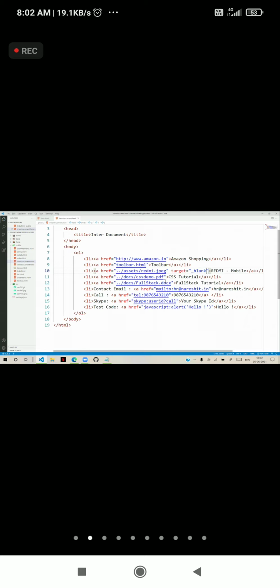Actually, we used them with the help of a concept called frames. By using frames, we can handle them. But in the latest advanced concepts, frames are outdated and no longer used in our projects because browsers are not supporting them. Modern browsers ignore all these. That's the reason blank is the option for opening in a separate tab. Observe here, it is opening in a separate tab only.